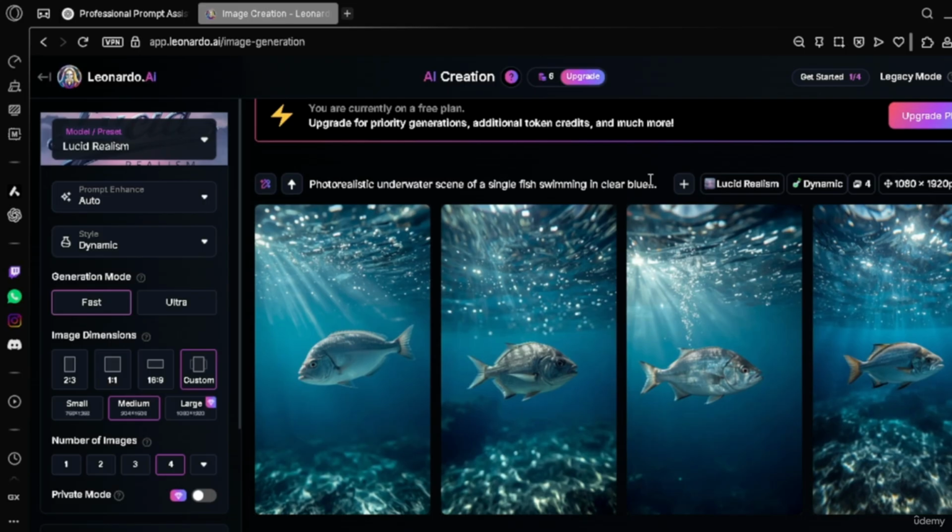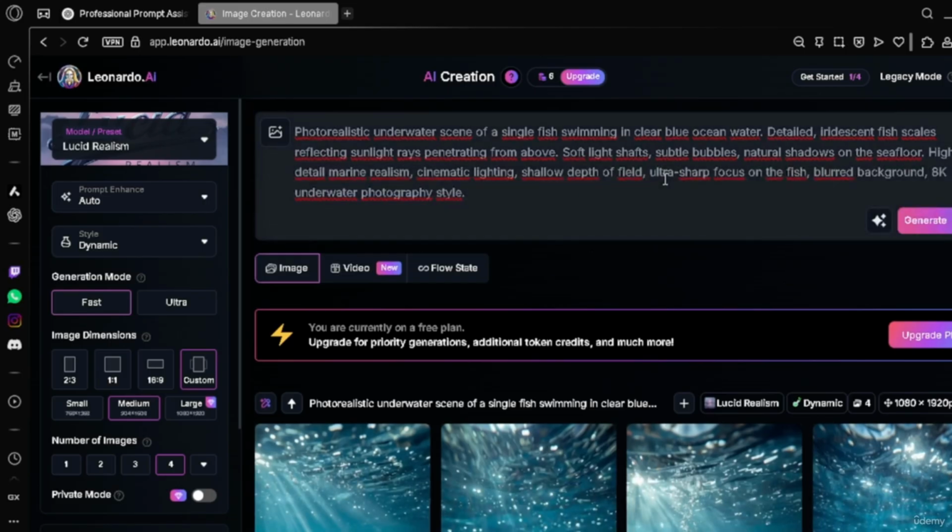Leonardo AI is a very advanced and well-designed AI tool, but the downside is that your credits run out quickly. That's why we use ImageFX. So if you want to reach the best level quickly, you can use Leonardo AI. But if you want to develop gradually while still getting great results, ImageFX will more than meet your needs.